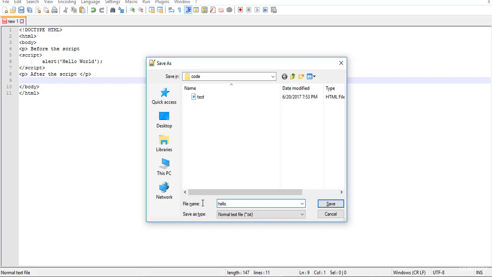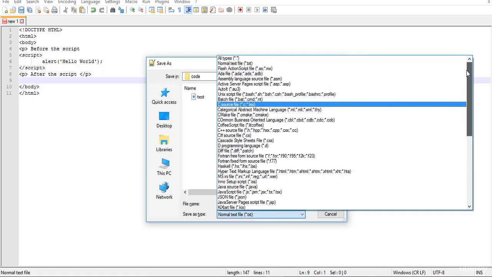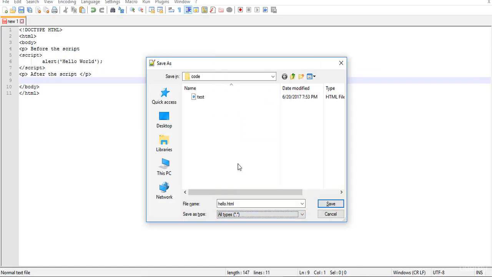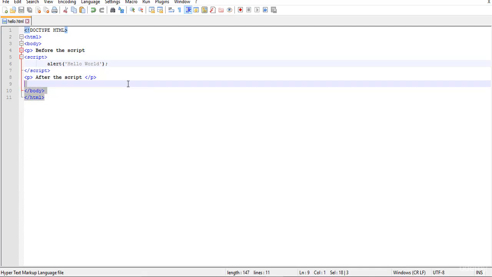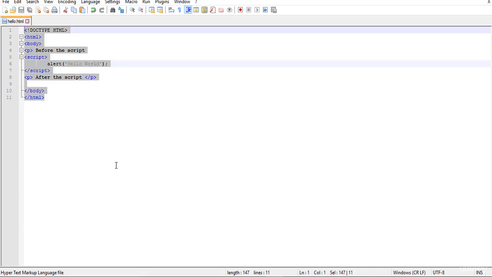Now in order to save it, I'll call this hello.html. This is the name of my file, and I'm going to hit the save button. So this is how my code looks right now. I did not install anything. I just had my Notepad++.